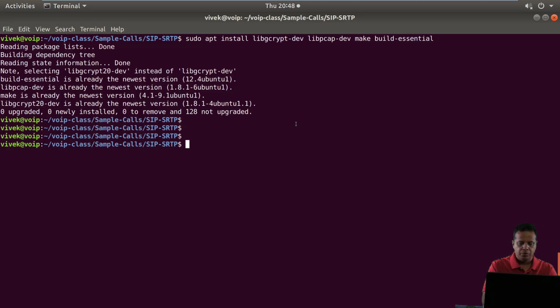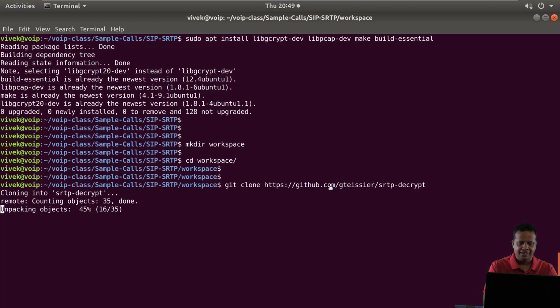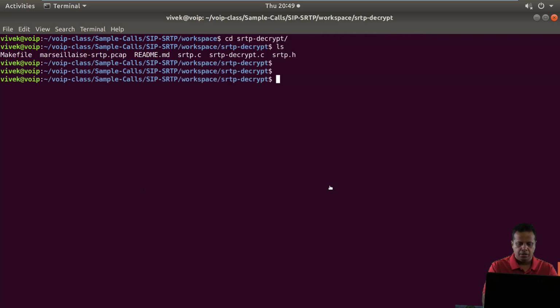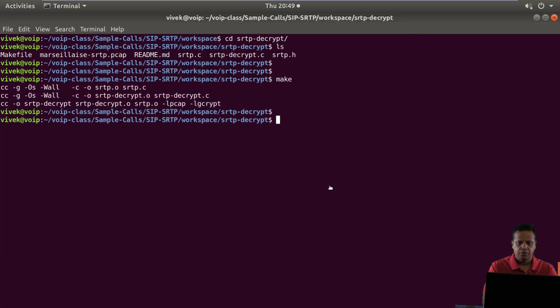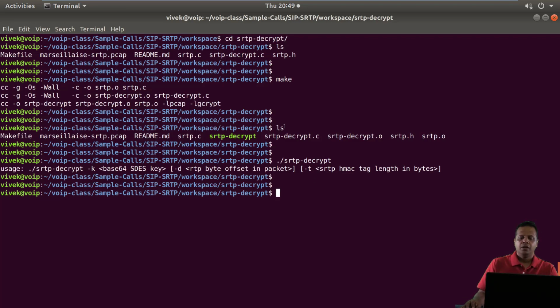Okay, so now I'm going to create the workspace directory. And inside workspace, I'm going to do a git clone. And if you don't have git installed, you can do an apt install git and clone the SRTP decrypt repository, go inside that, and run the make command, and this ends up building SRTP decrypt, which is what we are going to use to decrypt SRTP traffic, okay? Fantastic. So now let's actually go two directories up.